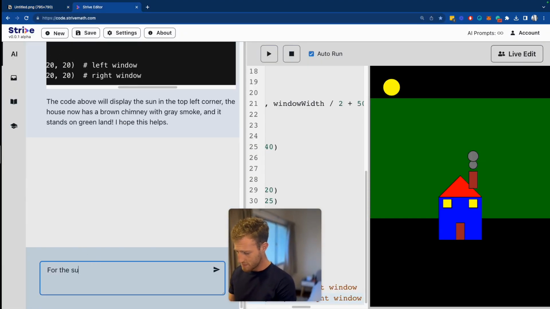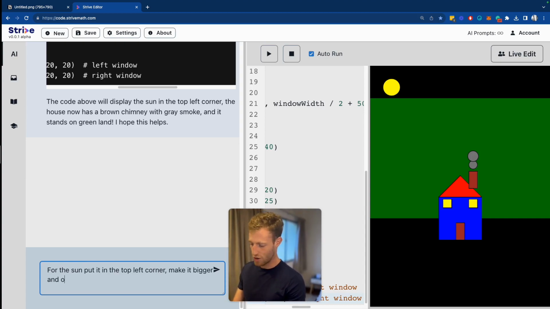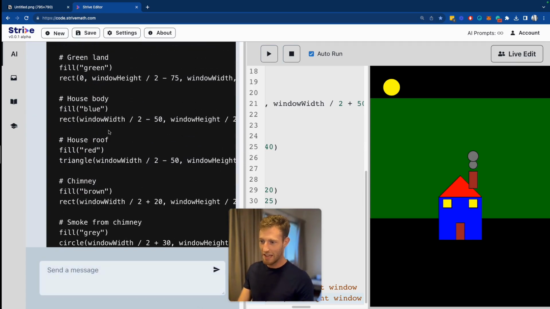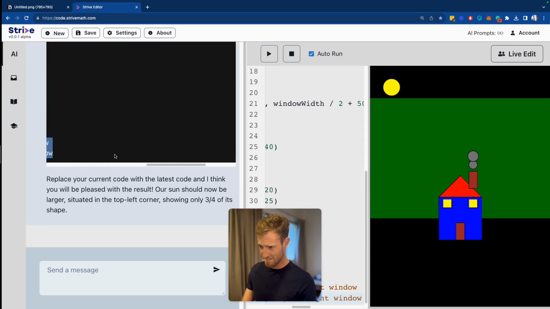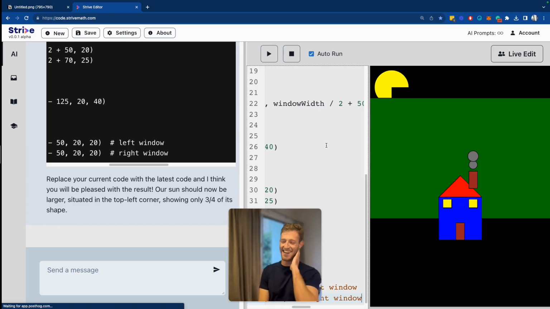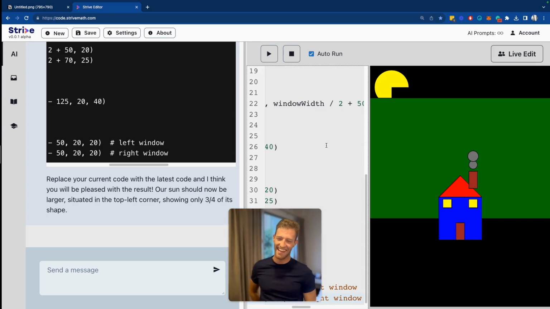For the sun, put it in the top left corner, make it bigger, and only show 3/4 of it. 3/4 of it. I spelled quarters incorrectly. Okay, it's finally finished with all the code. I'm gonna select it all. Same vibe. Copy it. Paste it. This is that. You ask for what you want and you get it. We asked for 3/4, it gave it.